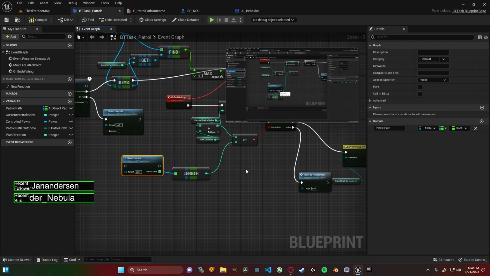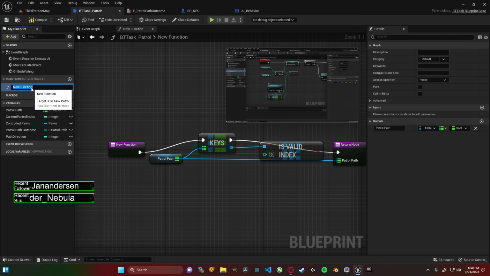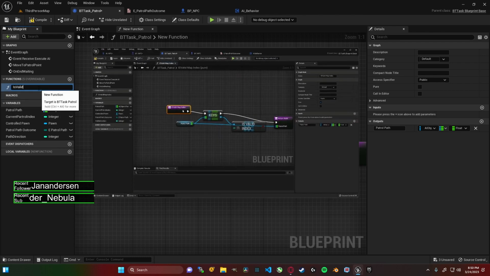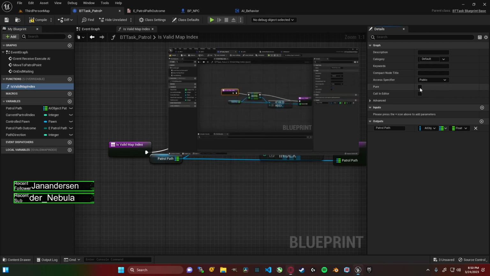That's pretty nice. When you don't know when you're going to be using functions, you could build it all out first. Map index. And I'll make this a pure function. Open it up. Hold up. Is valid. What was it? Map index? Yes, map index, and then pure.